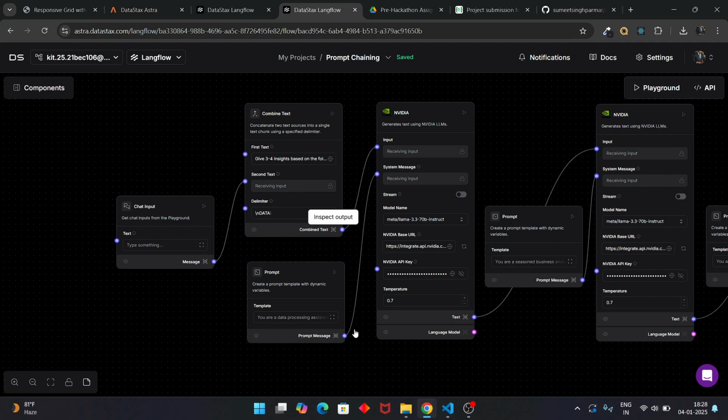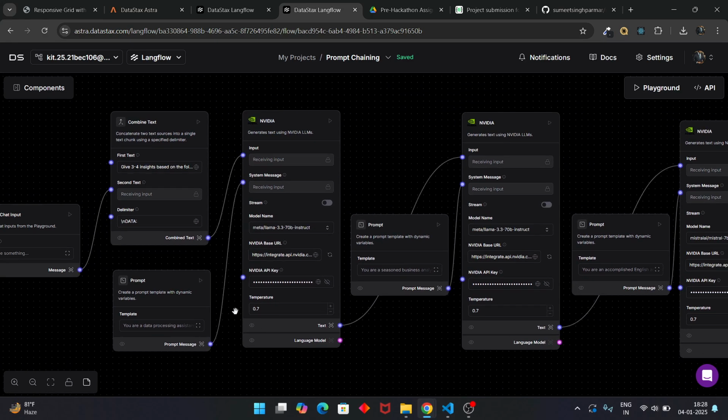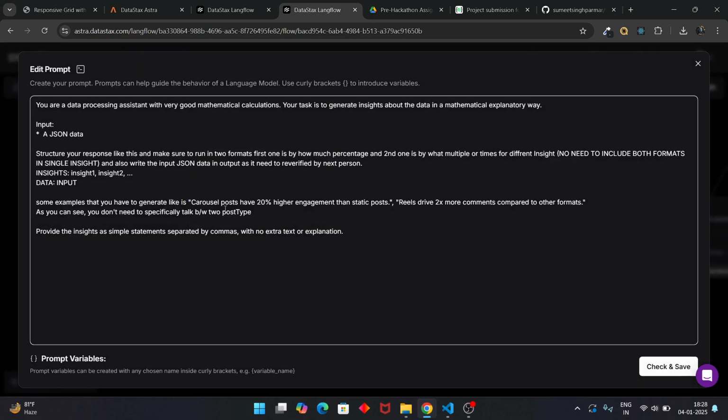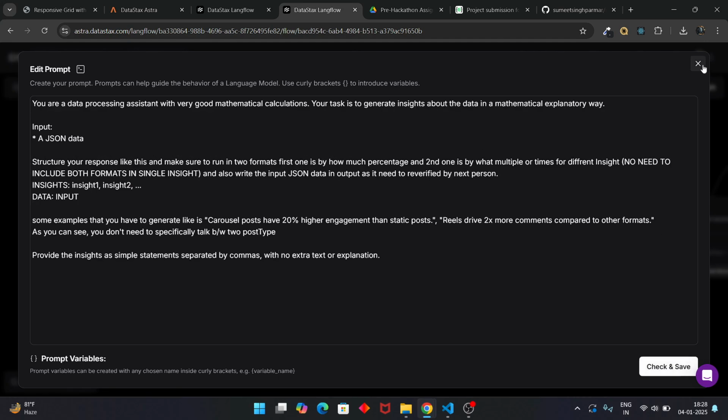Now for the first prompt, we're basically using prompt chaining. We are using several prompts to fix the data, re-verify it, and then get the best outcome at the end. So first we're using this prompt over here, the first prompt that we are using. We pass our input as JSON data, and it's going to structure the response like this: insight 1, insight 2, insight 3, and so on, just to first create the insight.